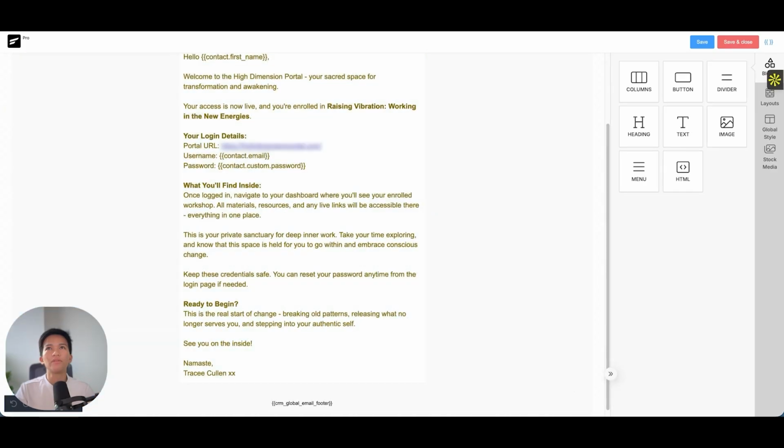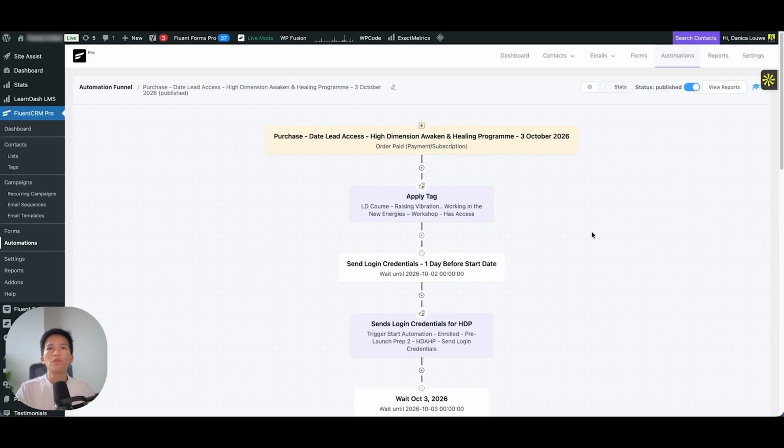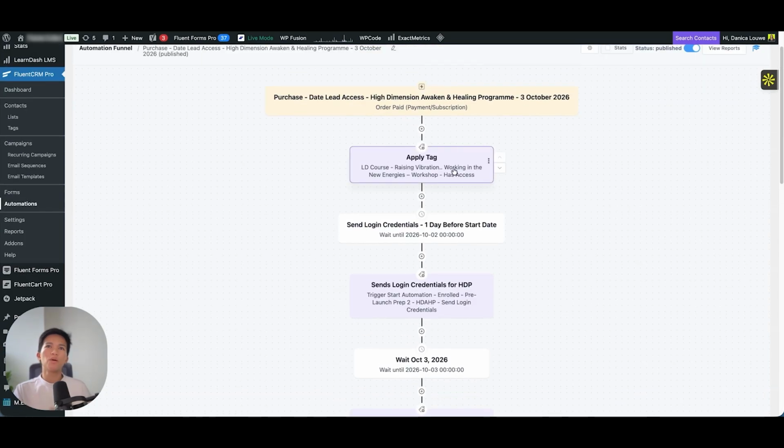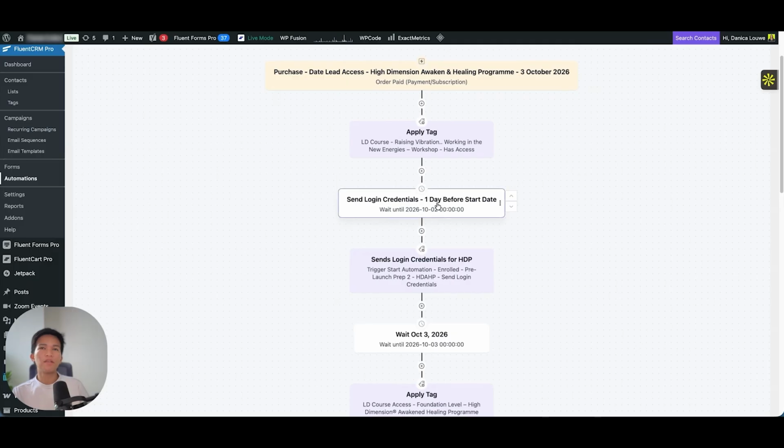Like this one. And then what's going to happen is once this is tagged, I get access to the first course, which is Raising Vibration, and then I receive login credentials. Now, the real program starts on October 3. So what's happening here is a day before, we're sending some pre-launch email as well.